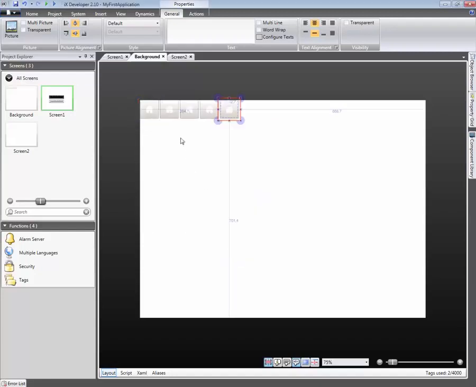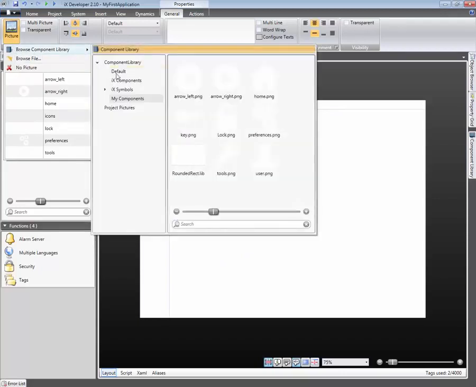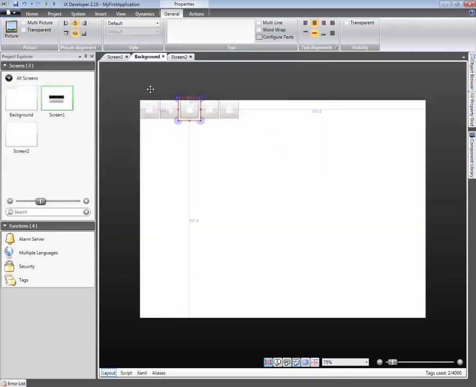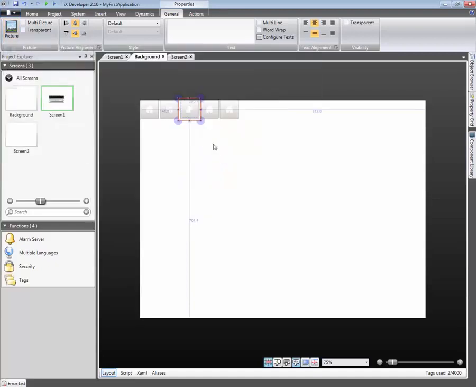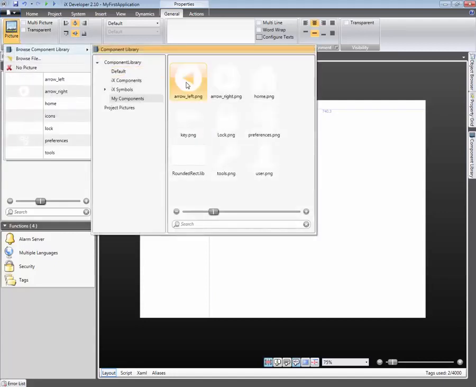Each button is modified so that it gets a unique symbol or picture. The Browse dialog allows you to select pictures from either the component library or from folders on your computer. The folder called Project Pictures displays all the pictures used in the current application.